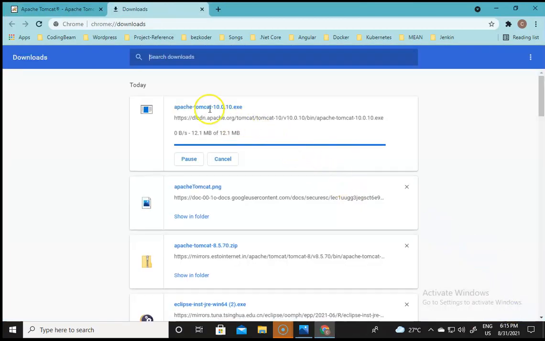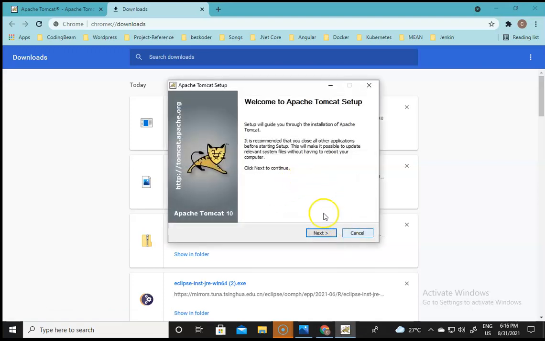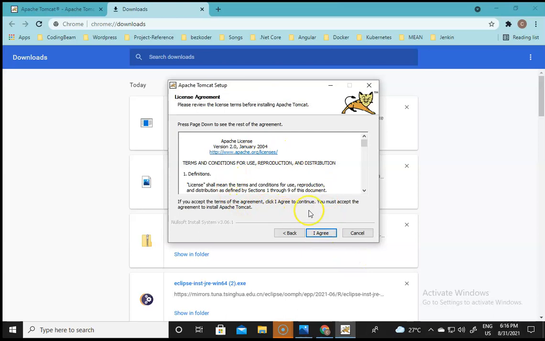While it is downloading, we have to wait till it downloads. Now we can open it directly from Chrome. Then you will see a Windows pop-up, then click on next and then yes, and then you will see the Tomcat screen. Just click on next and you will see the license, which you can agree to. I will agree and click on next.